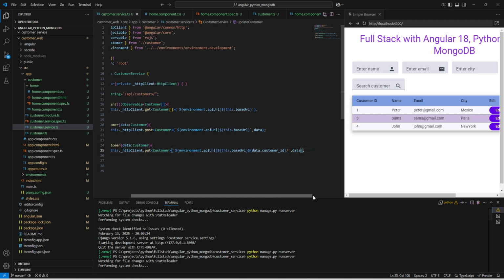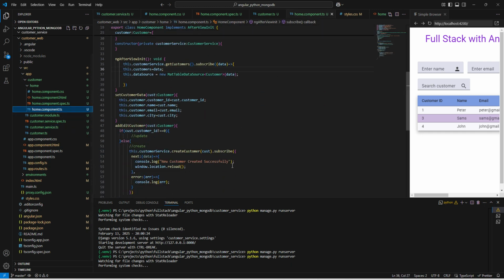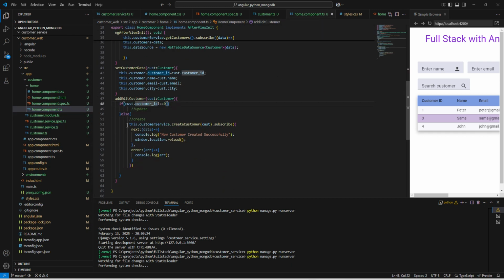Okay, and after this, this is the update customer, this is the modified customer we need to update. For that we are using put method on HTTP client, and it will return the customer, and this is the API URL, this is the base URL. After that we are passing the customer ID against which this modified data will get saved. Okay, now we need to consume this method inside our TS file. Now this is the create code here. Now we can copy this code.